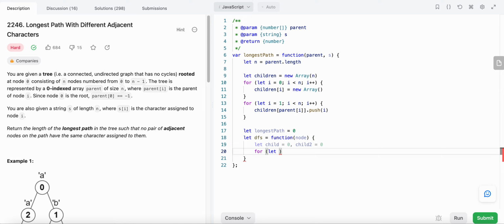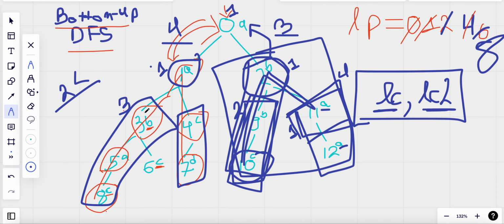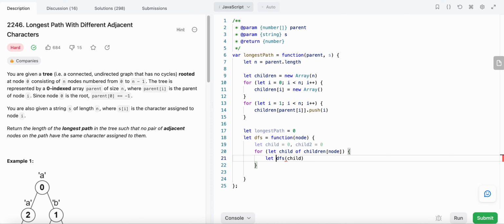Now we loop over each child of the node, and since it is a bottom-up approach, we will first of all do our DFS before we perform any other evaluation. And the value, since each child is returning a value to its parent, is the length of the child path, right? So the length of the child is returned from its DFS function.